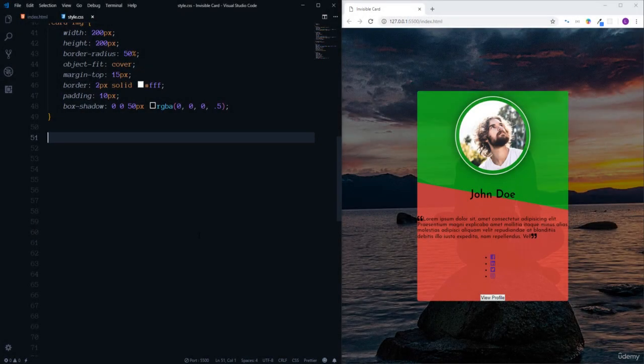Alright, so in the last lecture we started styling card, we finished working on image, and it's time to move on and start to style the rest of the elements. Next one is going to be heading. It has class name card heading, so let's go ahead and select it.